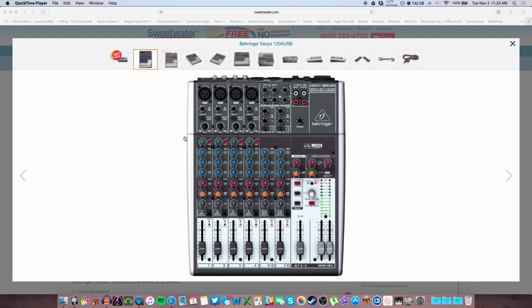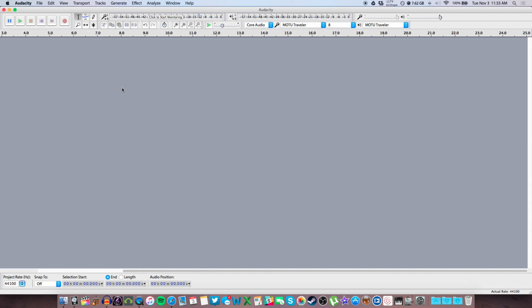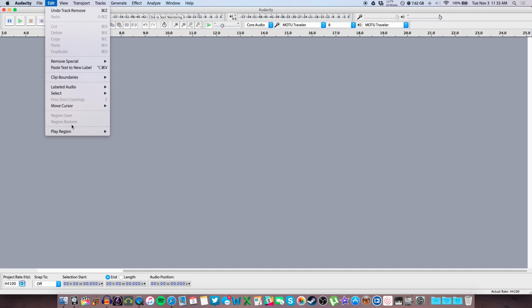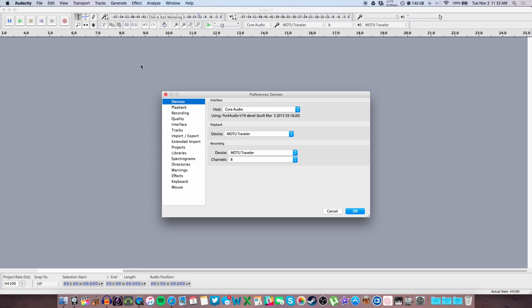So let's run right over to Audacity. And we want to go check what our audio device is. For Mac users, Audacity menu and preferences. For PC users, it's going to be the edit menu, and you should have a settings preferences button down here. The first tab is devices. You want to make sure the playback and the recording is set to the same. In my case, it's called the Mo2. Yours might be the Behringer Xenix or the Blue Yeti or whatever you're using.